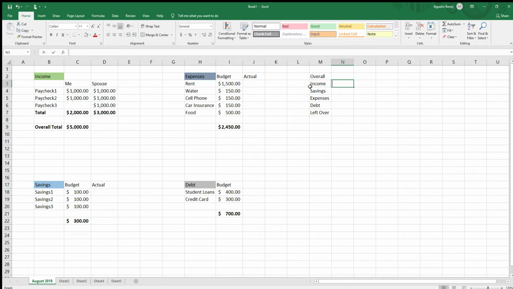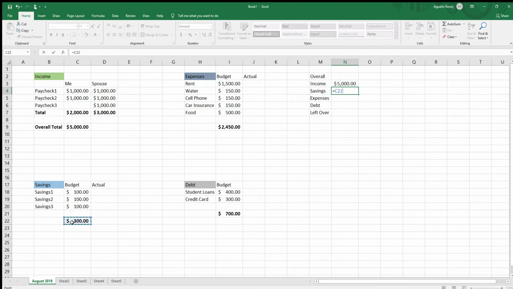So here I'm going to hit equal and then go to the cell where it has the total. So for each one, equal for savings, the total is here. Equal for expenses, the total is here. Equal for debt, and total is here. Now this would be considered my budget section, right? Because these are all what I'm budgeting for each section. Then I'm going to hit equal this cell minus this cell, and the minus is just on your keyboard, and you hit enter. So it tells me that I have 1550 left over.